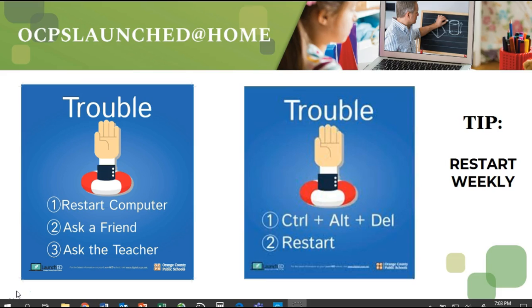In the older grades, we recommend that the students first open the task manager by clicking Control-Alt-Delete at the same time and closing the program that is giving them trouble. If that does not work, they should restart their computer by holding the power button down for 10 seconds. If needed, they should try to rejoin the conference and raise their hand or send a message to their teacher if they are still having trouble.